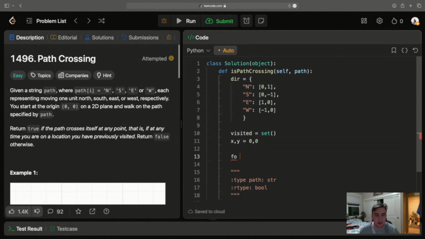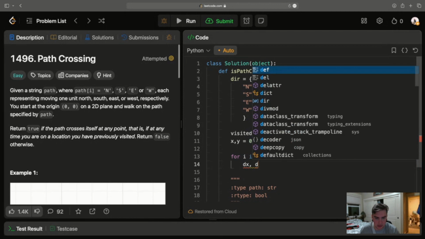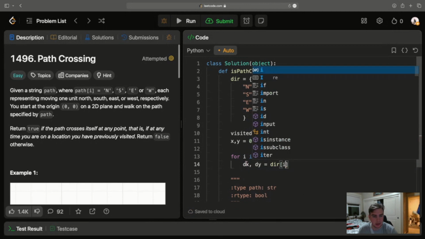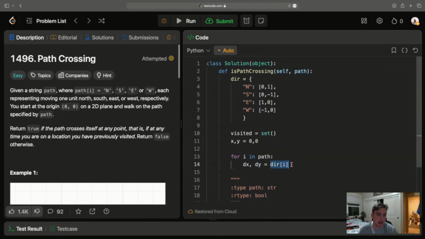So we'll say for i in path, we're going to say direction x and direction y is equal to direction i. So essentially this is saying, hey, direction x is equal to 0 and direction y is equal to 1 if we go north, and so on for south, east, and west.